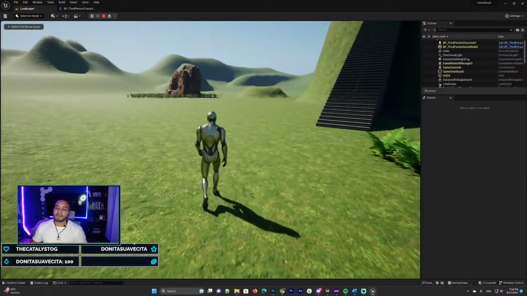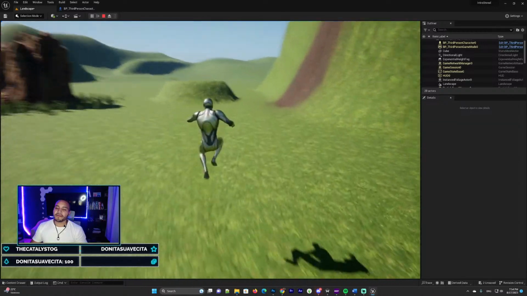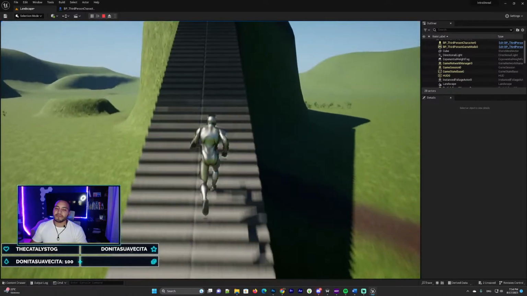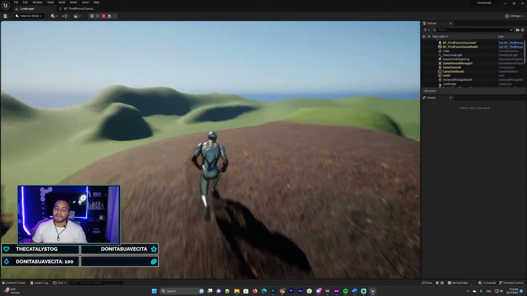And as you can see, we're walking, and if I press shift, I can run. Yay! So now life is better. Any game is better whenever you can run. So there we go.